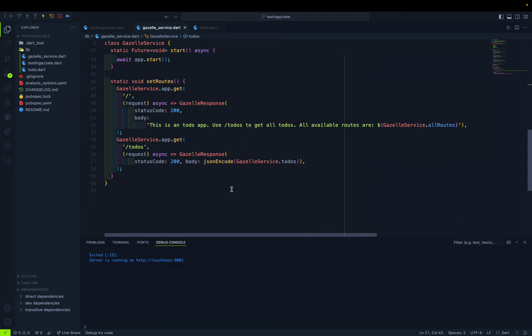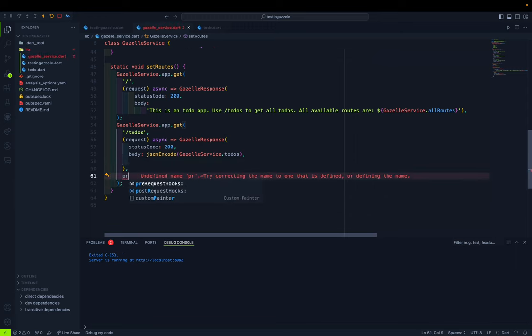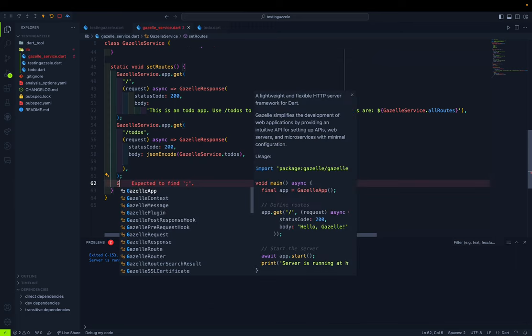Okay, so there is something called GazelleResponse, I think so. Let's see, where is that? Pre-request and post-request. For understanding what this is, we are going to do that after setting all those routes. So let's ignore this.